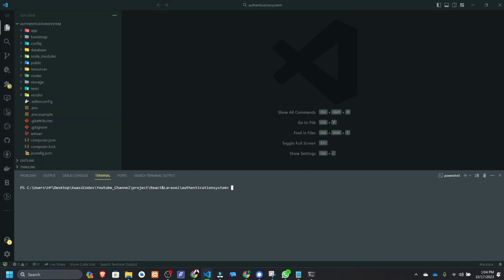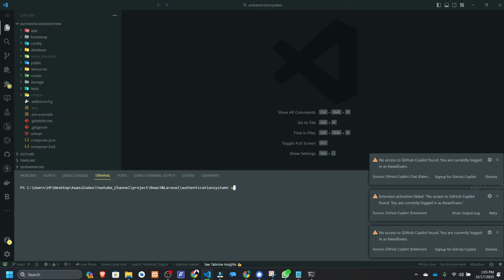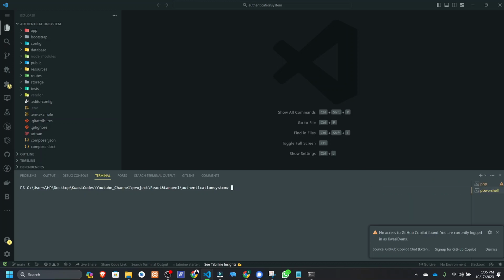Alright, so first we will run the normal PHP code, php artisan serve. In this case, we are not only doing PHP and Blade, we are doing PHP and React. So in order for us to see the changes in real time, although you've run the php artisan serve, you would want to run npm run dev because we are also going to work with React.